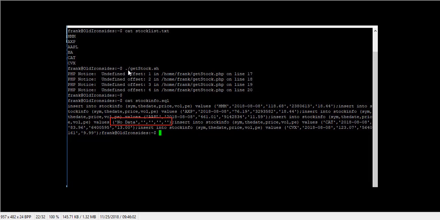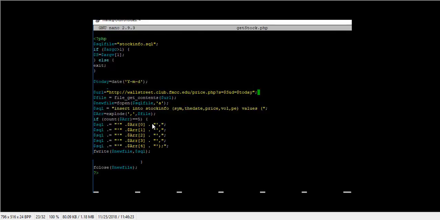So when I run the getStock.sh, in this case I actually get an error message. One of them has no data. I don't know why. They just happen to not have any data, but I need to plan for that.